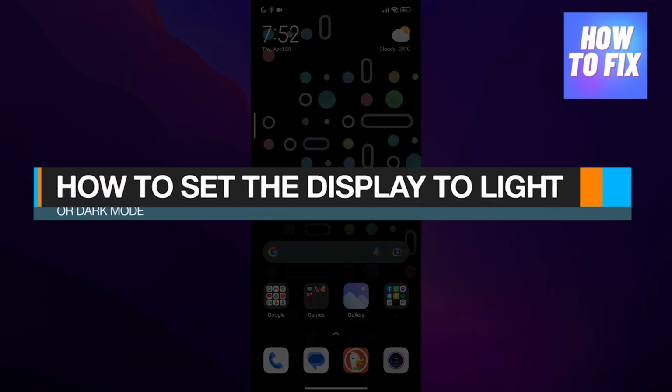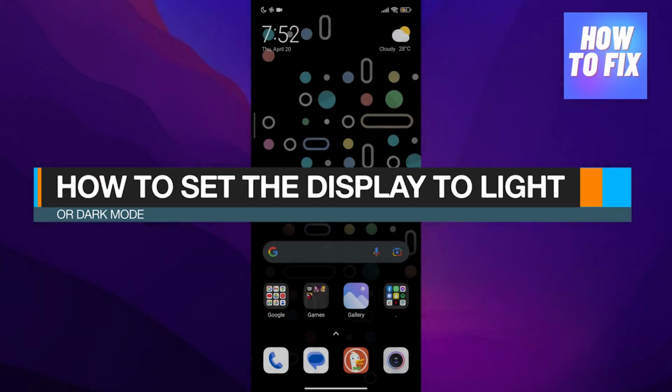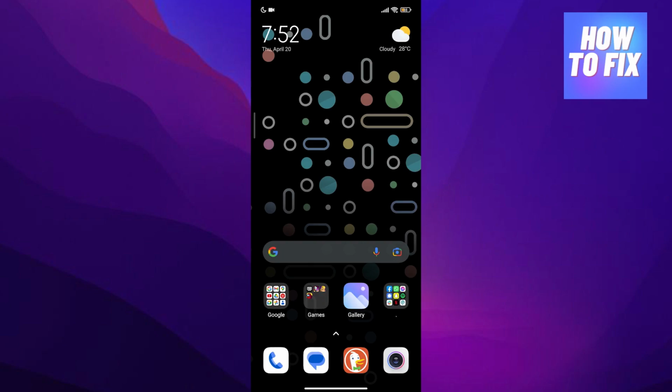How to set the display to light or dark mode. In this video, I'm going to show you how you can set your display to light or dark. So let's get into it. Now, this method is very simple and it works for every single Android device. You don't have to worry about that.